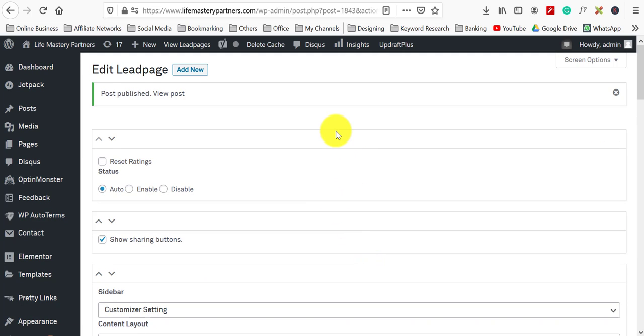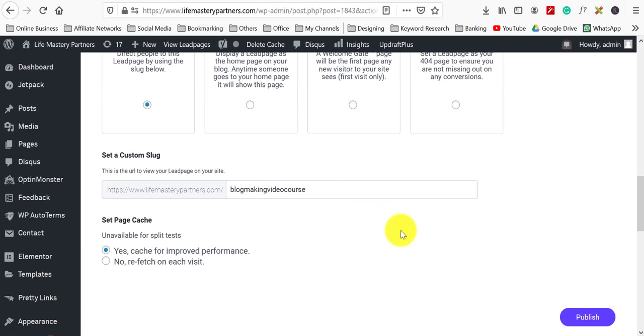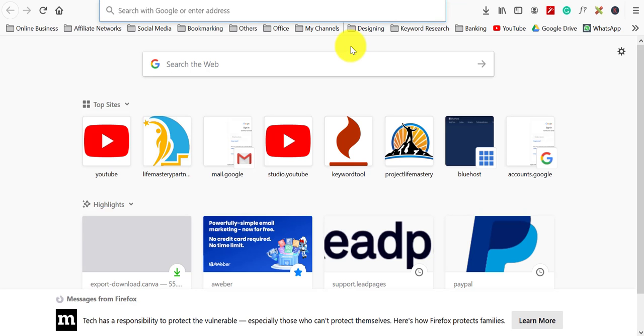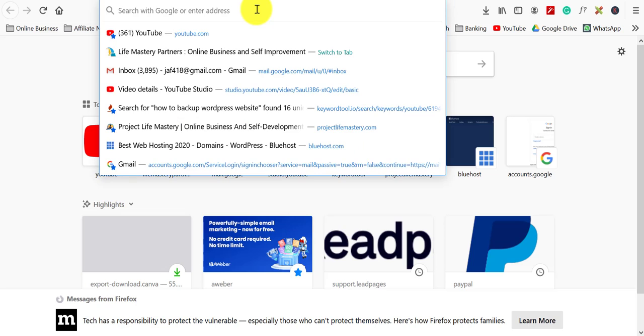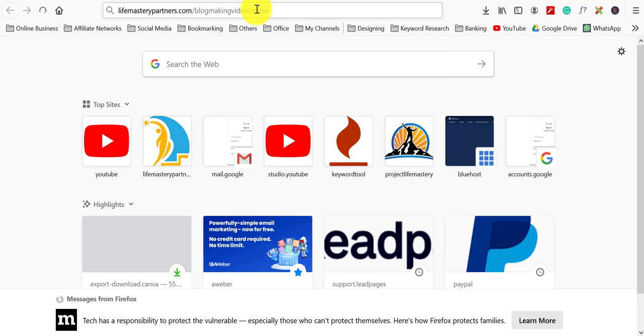Now it has been published. See, this is the new URL for the landing page. You can see it doesn't have any lead page domain. Now I'm just checking the URL. Enter the URL.